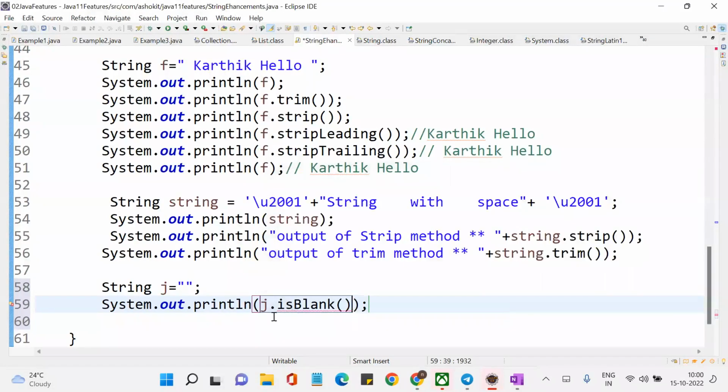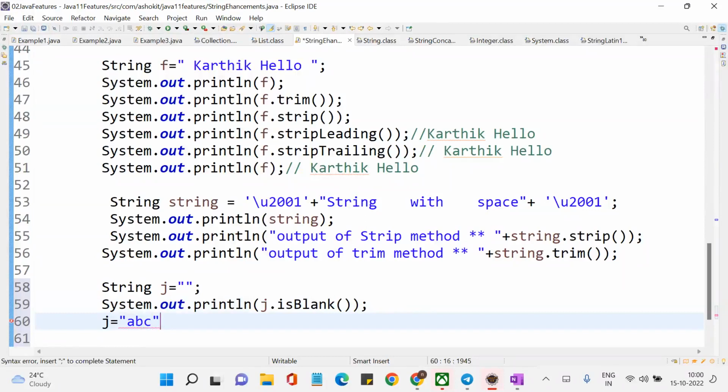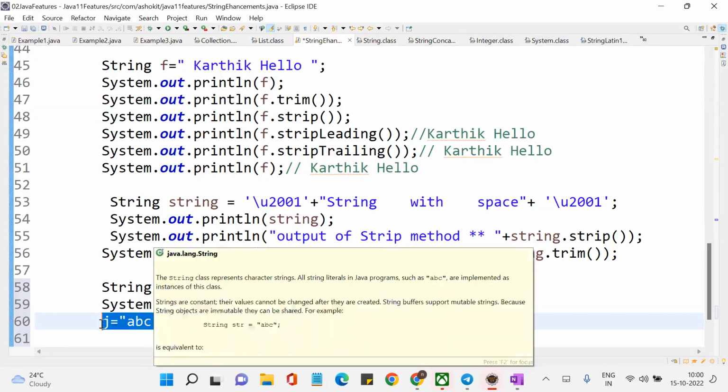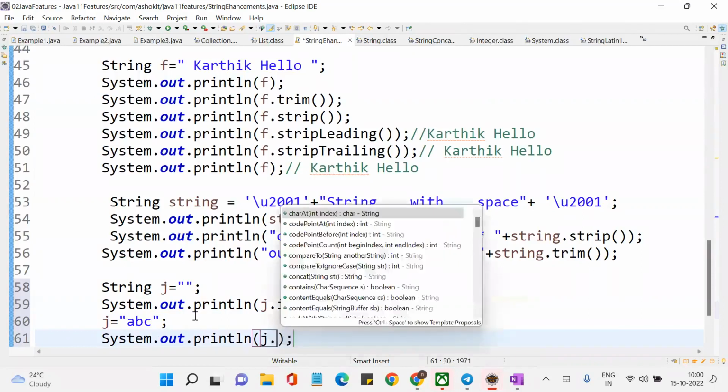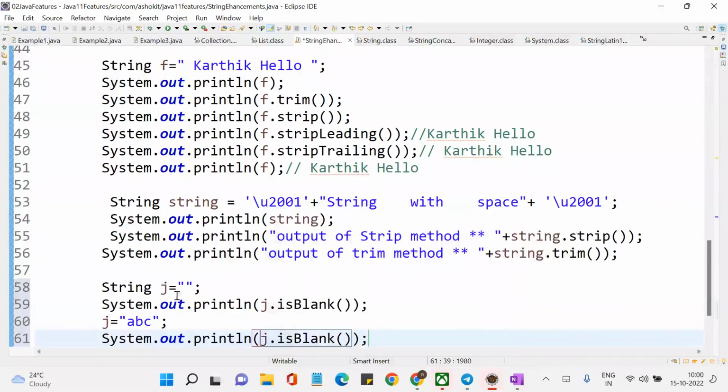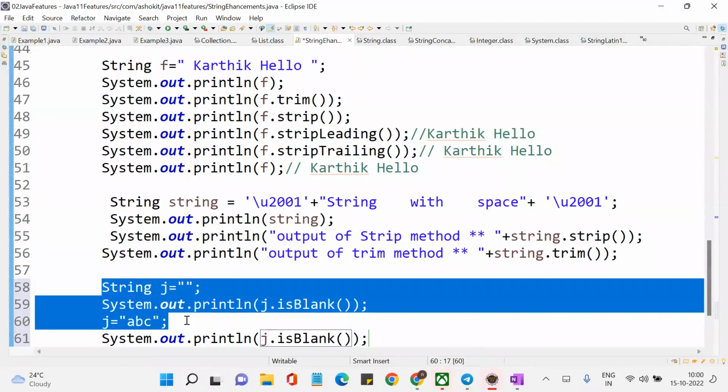Now isBlank. If the given string is blank, it will return true. Now let me change the j value, j equal to ABC. What happens here from line number 58 and from line number 60 internally? A new object will be created. First the object is created with an empty string. Now one more object will be created with ABC. That means how many objects are there here? 2 objects are there in the string constant pool.